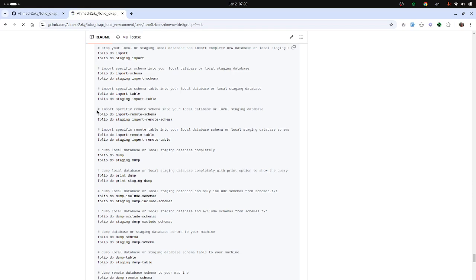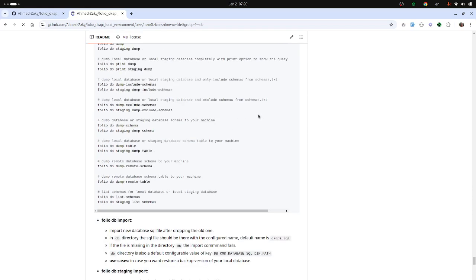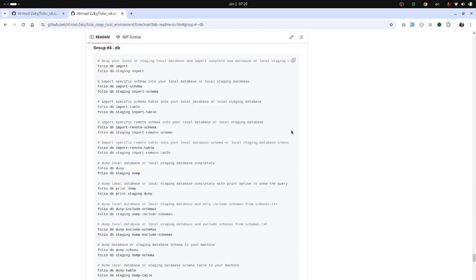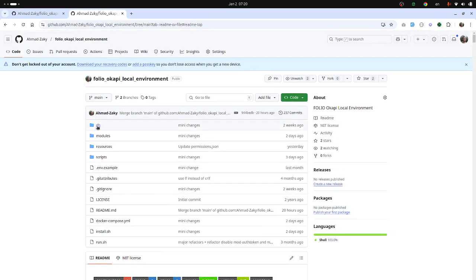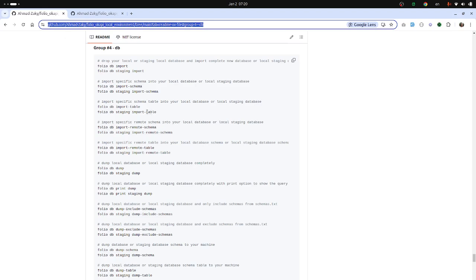As we see here, we have the DB. Okay, let's go up. We have the DB directory. Inside this directory, there should be a file called, for example, okapi.sql, and this name is configurable through configuration. We saw it earlier. If this file exists, when I type this FolioDB import, it will take this file and drop the existing database and create a new one.